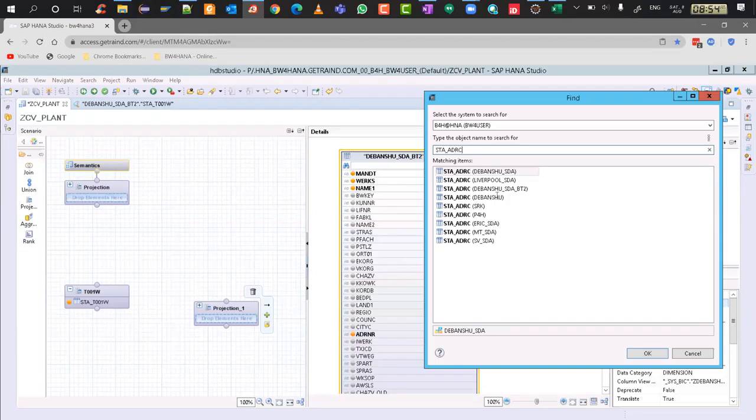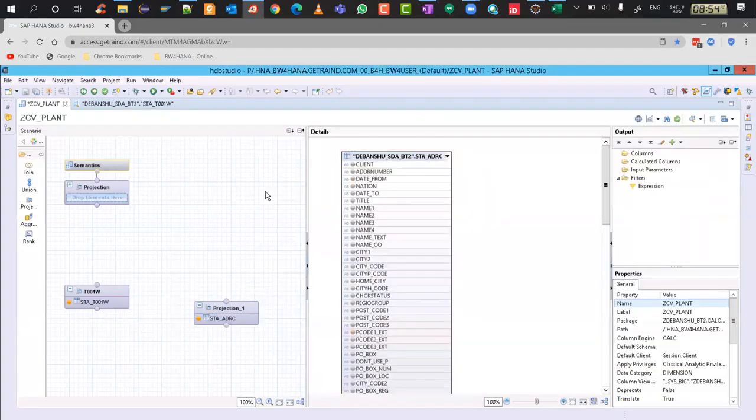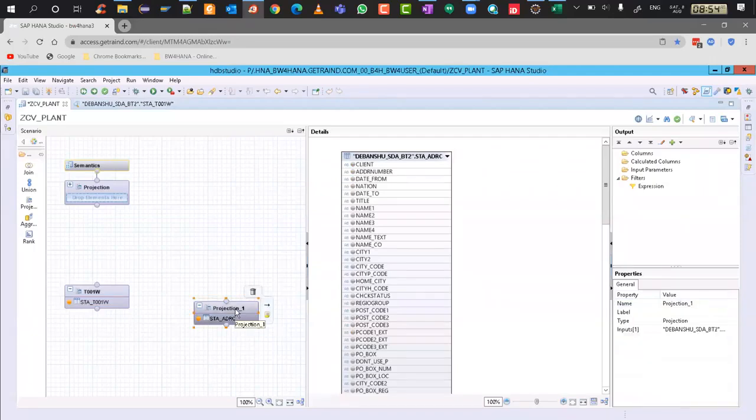So our schema is this one. We'll choose this one. Okay, so now it is ADRC. Just rename the projection here to ADRC.